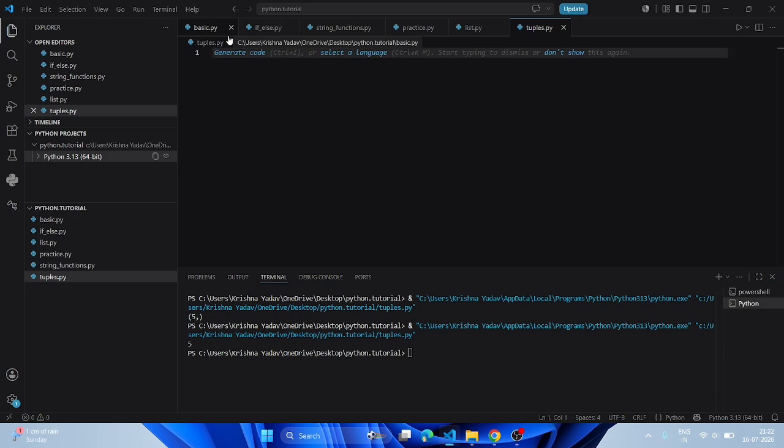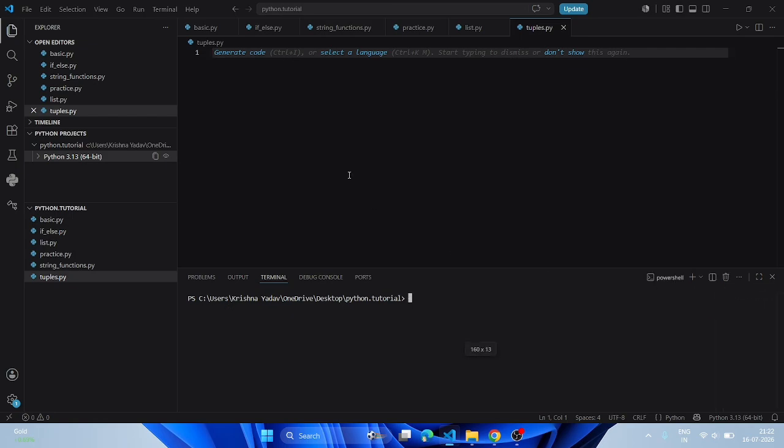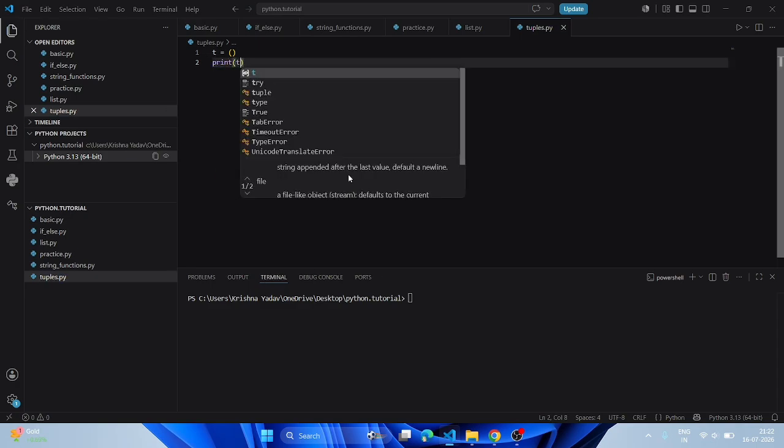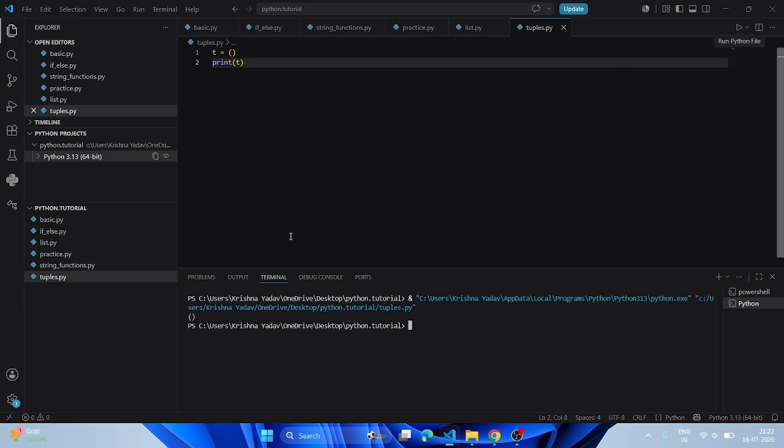How to make an empty tuple? This is the most important thing. Firstly you take t is equal to, and we do not write anything inside the parentheses because we have to create an empty tuple. Then we will print t. You can see here only parentheses will be printed because this is an empty tuple.